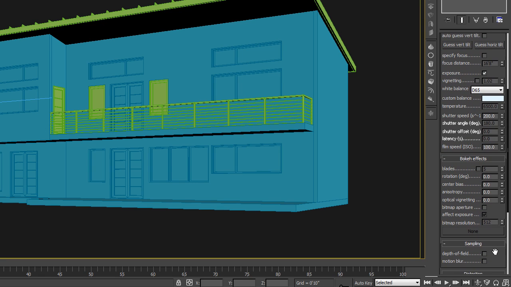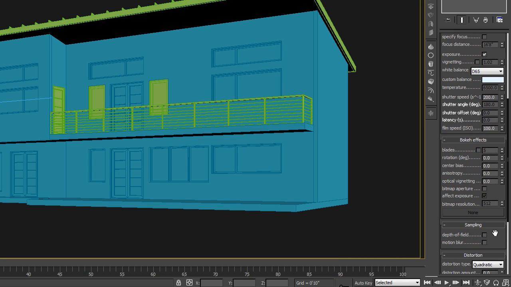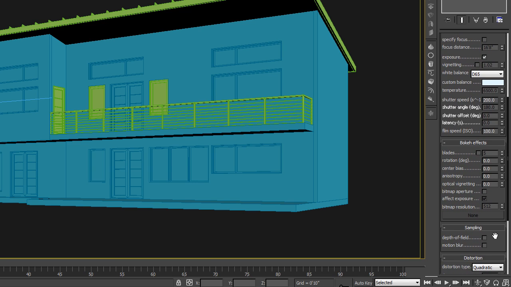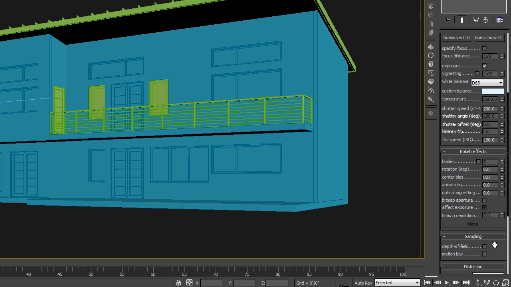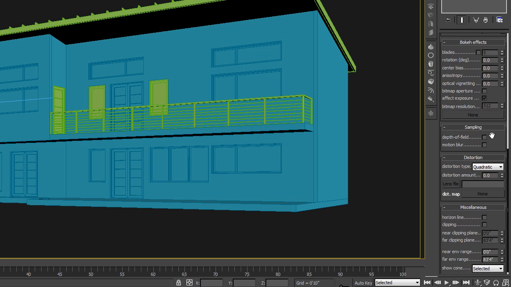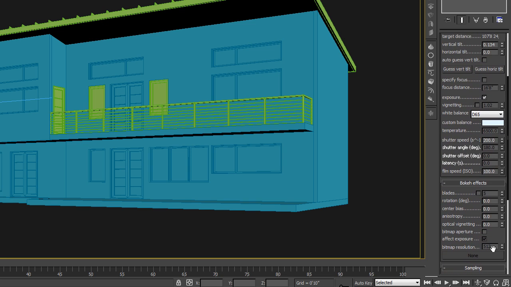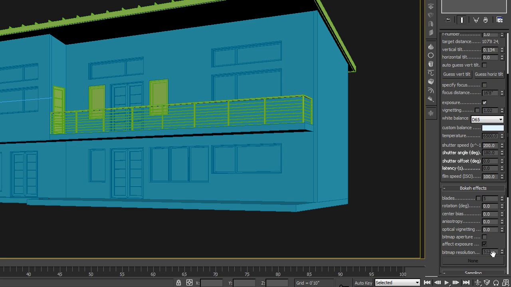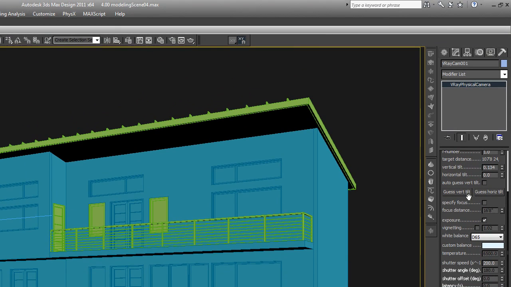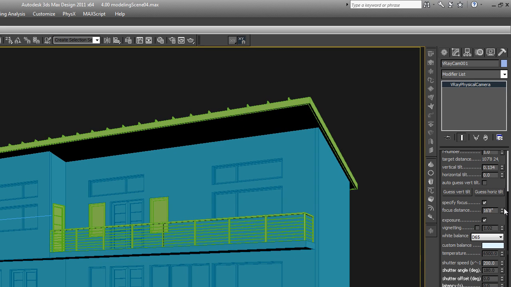So there's a lot of different things you can do, and just like a regular camera you might be familiar with, you can also change the film speed, or the ISO setting basically, which is somewhere here. Oh, if you're doing depth of field stuff, you can specify your focus like this. That's kind of like the manual focus on your camera.